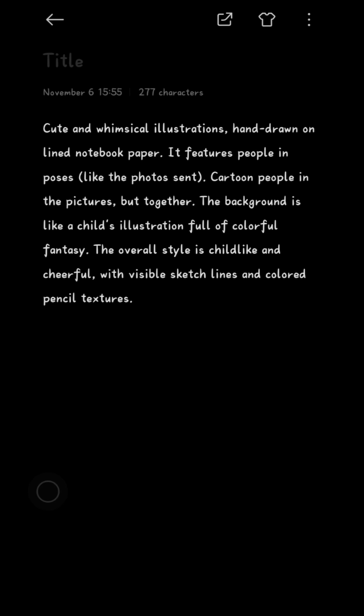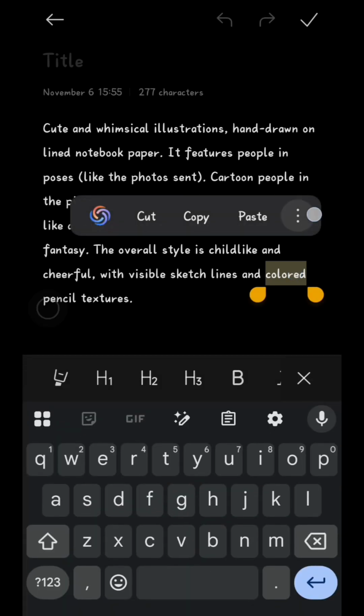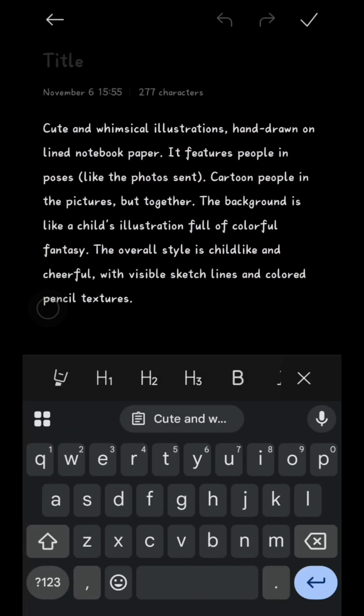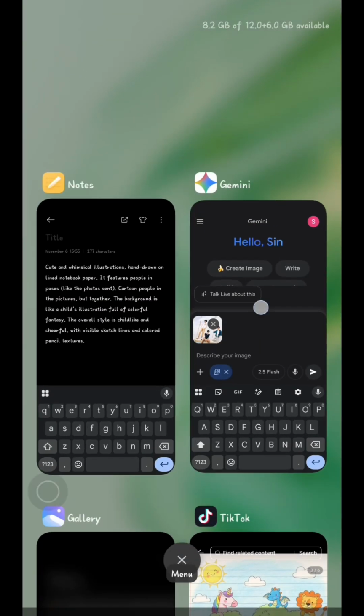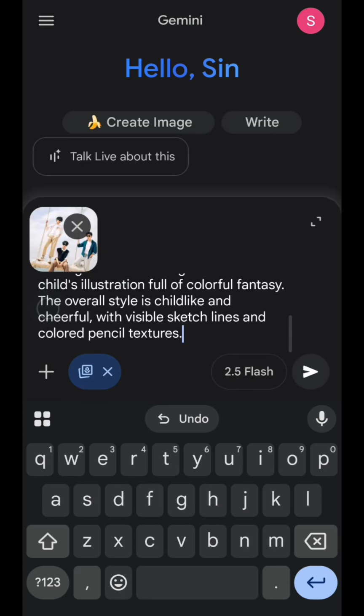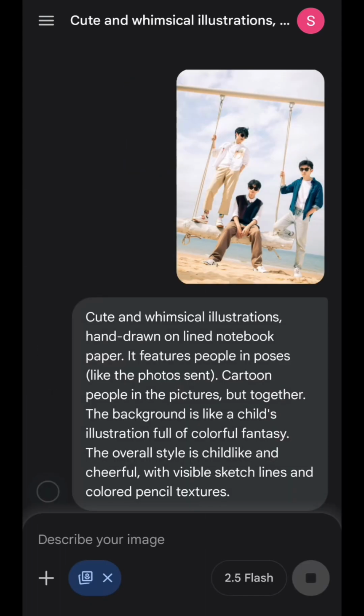You can copy my prompt by just taking a screenshot and then using Google Lens to copy it, and then paste it into your prompt box. But feel free to tweak the prompt to match your style and the details that you like. Next, I will just copy my prompt, and then I will go back to Gemini and paste it, and when you're done, just tap on generate.